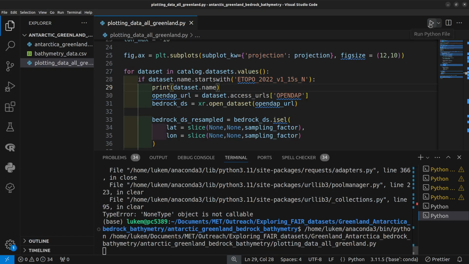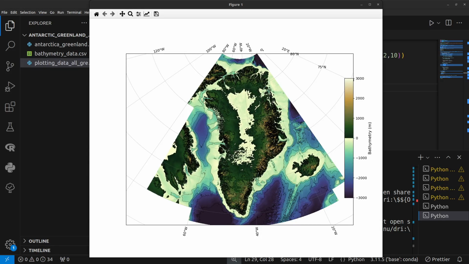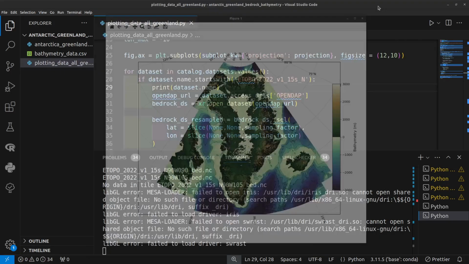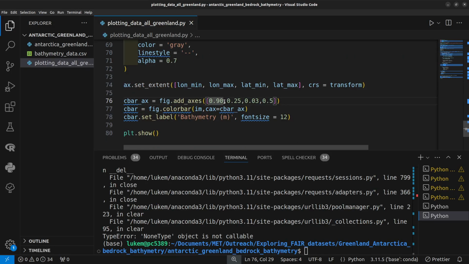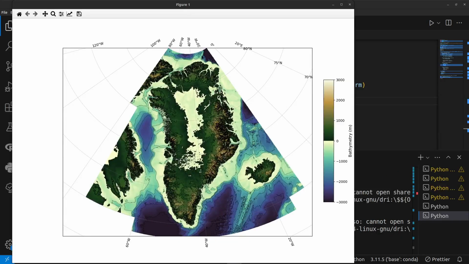Let's run this now. And there we go, that's not too bad. I just want to adjust the color bar a little bit. I'll increase the size of the figure a little. I'll just adjust this slightly to maybe 9 by 1. And if I run this again, and there we go. I think that looks pretty good.